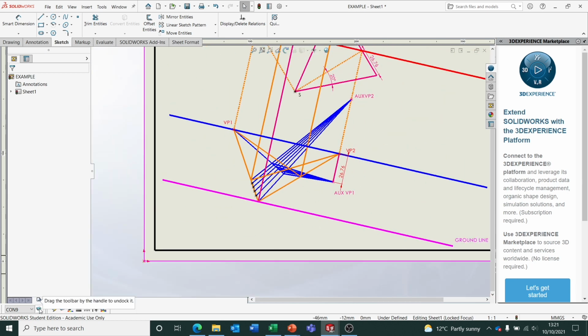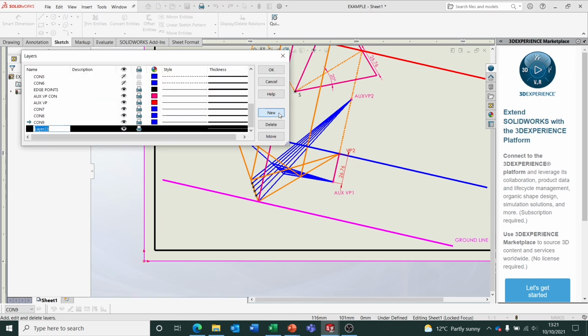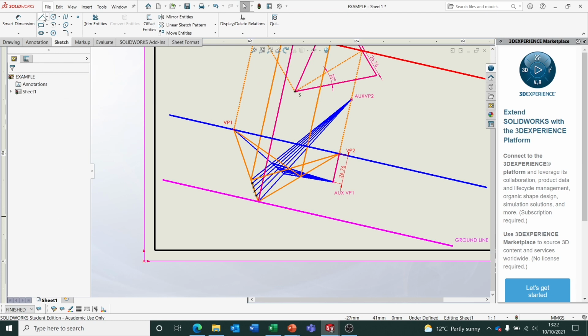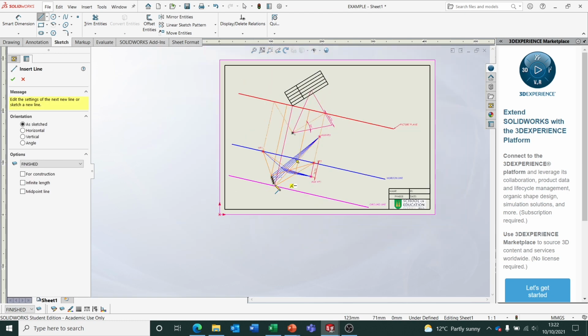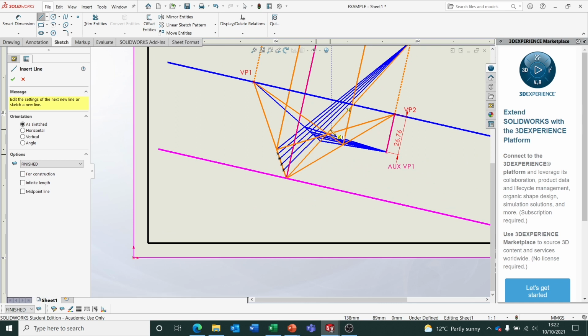Final thing to do, one new layer, I'm going to say this is finished, or you can call it solution. I'm going to leave it black, I'm going to make it 0.5, so fairly thick line. And then I just go over what I've done so far to show the finished edges.